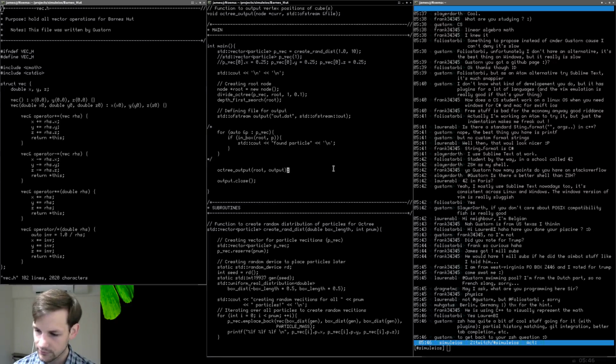DSH has quite a bit of cool stuff for it with plugins, partial history, Git integration, better tab completion.